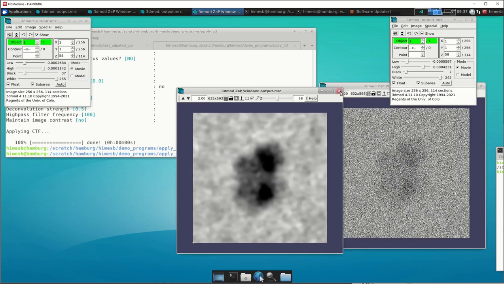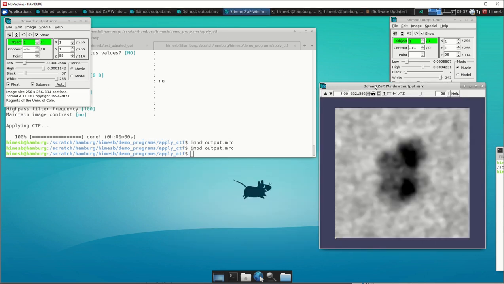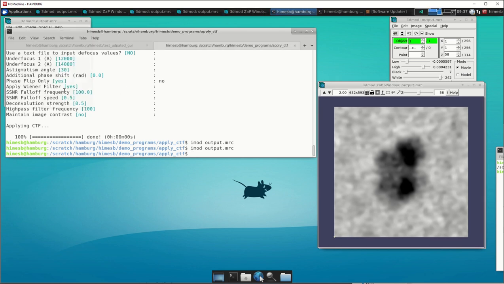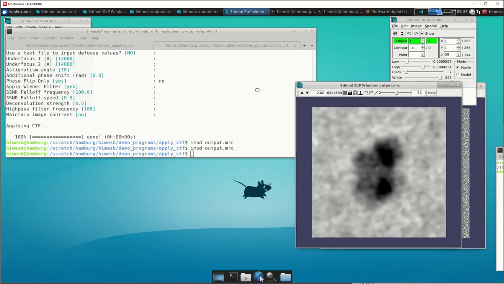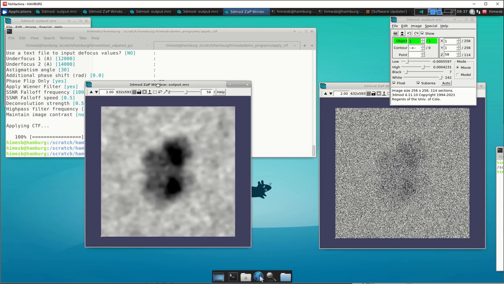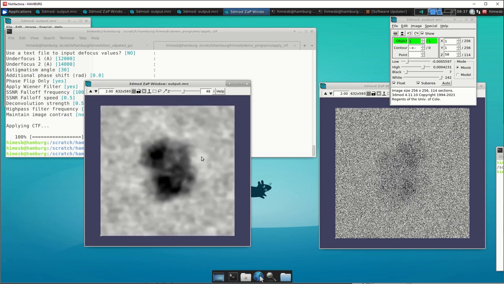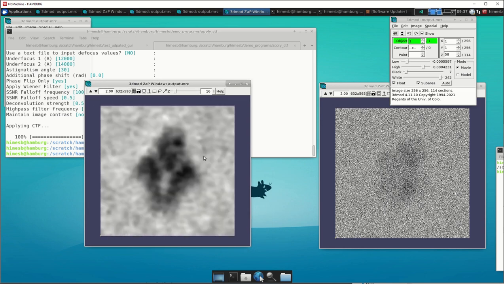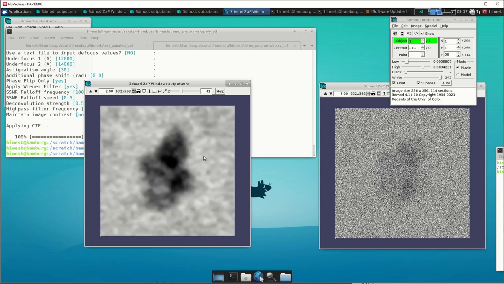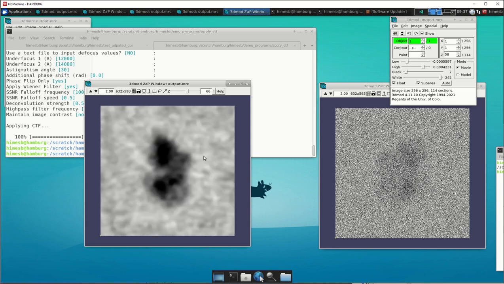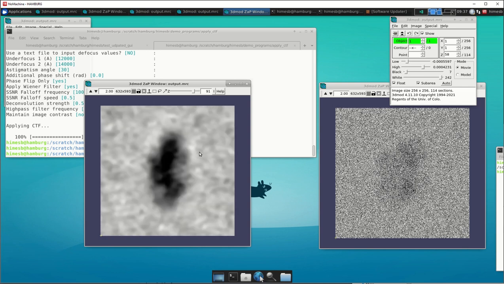Well, that's not right. All right, well, I guess if you look at the screen here, you can see I actually said yes to the apply Wiener filter. So spoiler alert, that's what it's going to look like. And this is just basically the Wiener filter that emphasizes the low resolution during CTF deconvolution. So I'll tell you what, we'll skip the thing in the middle and just talk about this for a second.